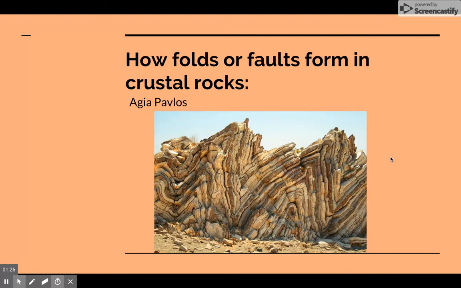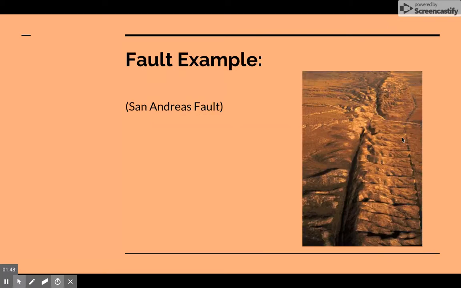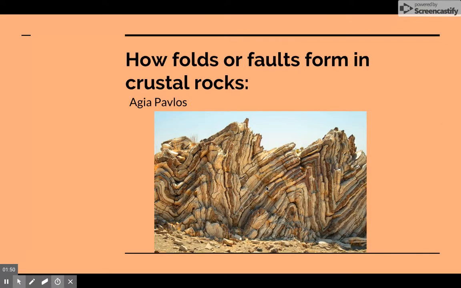And how folds or faults form in crustal rocks. So faults form in rocks when the stresses overcome the internal strength of the rock, resulting in a fracture. And a fold can be defined as a bend in rock that is the response to compressional forces. Folds are most visible in rocks that contain layering. And on this slide, I showed a picture of a fold, as you can see here.